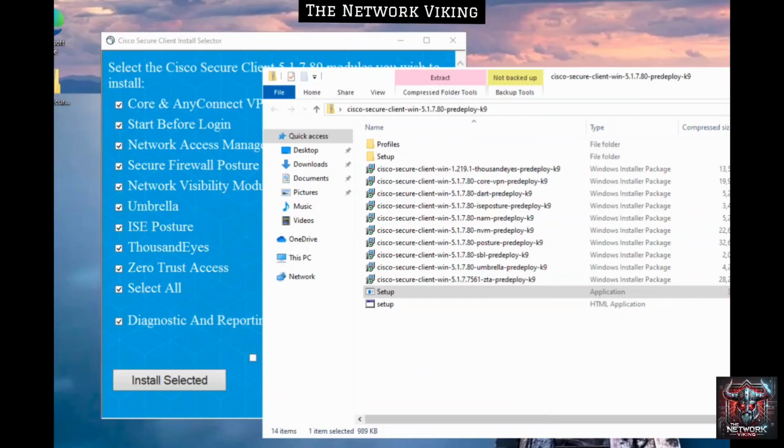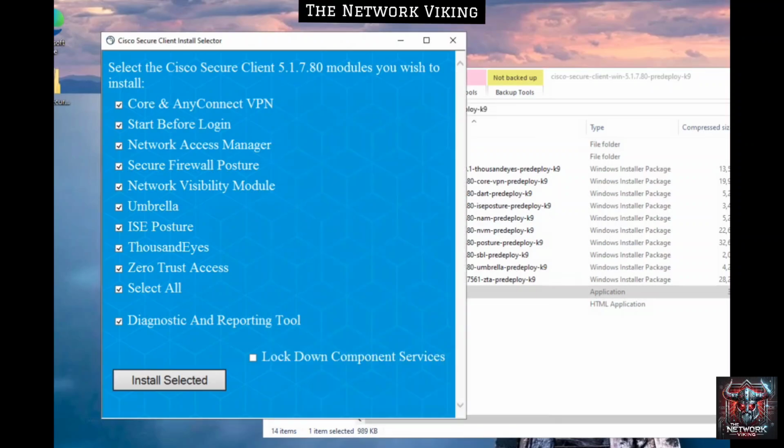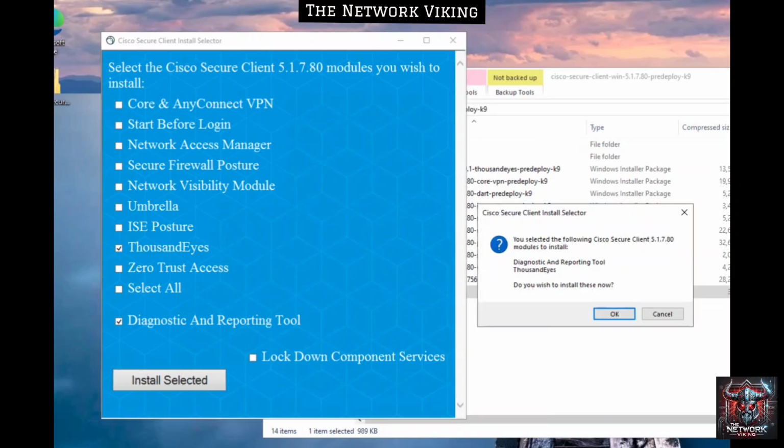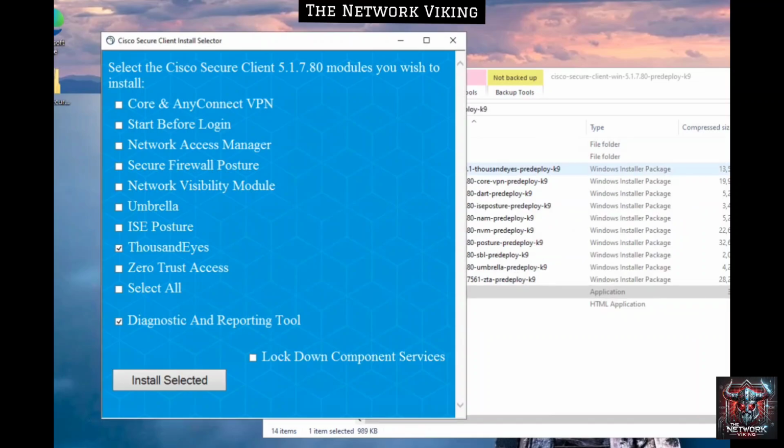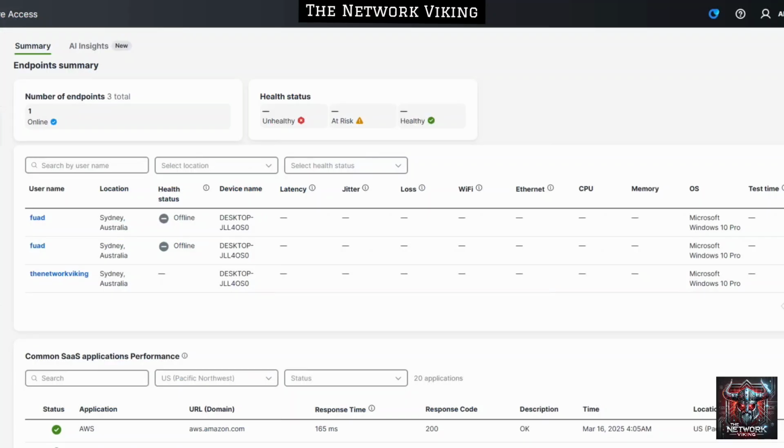All right, so I'm going to go ahead and install ThousandEyes on a new PC. So I double click on the setup, and once this pops up, the Cisco Secure Client Install Selector, I go ahead and click on this option right here, and then select ThousandEyes. Go ahead and click on Install Selected. You selected the following. Do you wish to install these? Yes. Let's go ahead. All right, so I've added a new device, you can see right here, and we got the same problem for this device as well. So let's try to fix it.